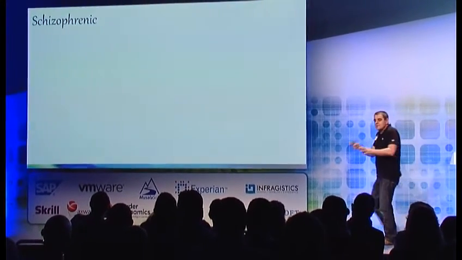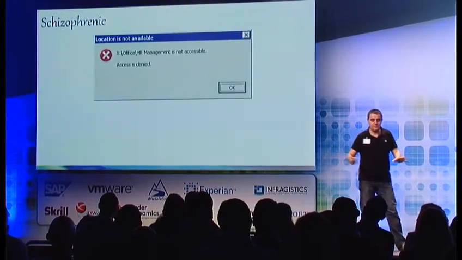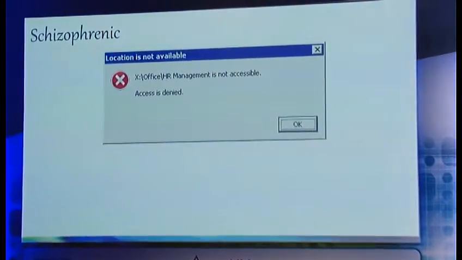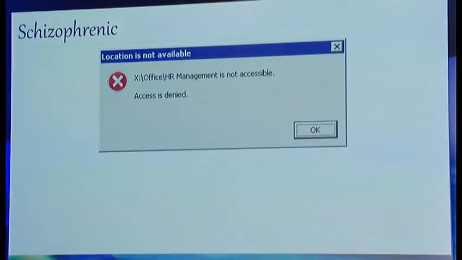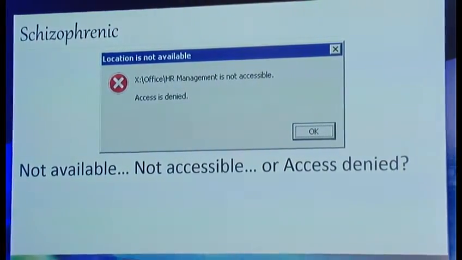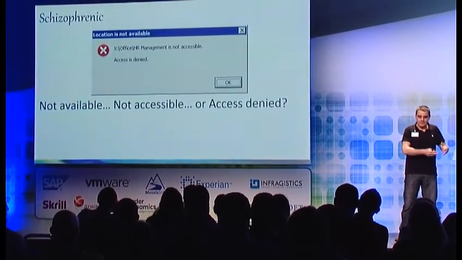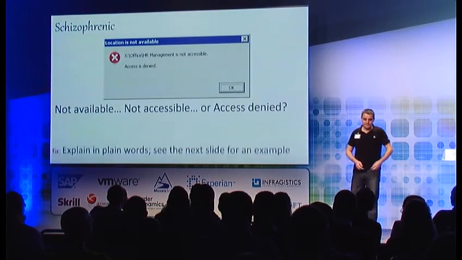There are also schizophrenic messages. They don't know what they want to tell you. It's just like this is Windows. Location is not available. Whatever file folder is not accessible. Access is denied. So, well, see, there are three things here. Is it not available? Is it not accessible? Or is access denied? Or maybe it's all three. Or maybe access is denied because something is not accessible because it's not available. I don't know. But it happens a lot.